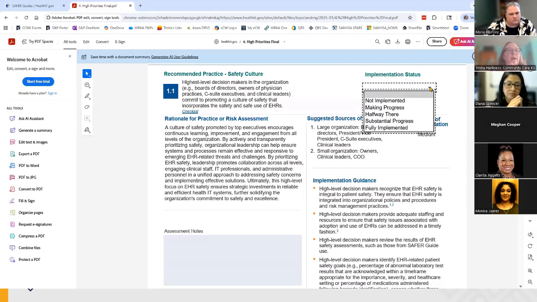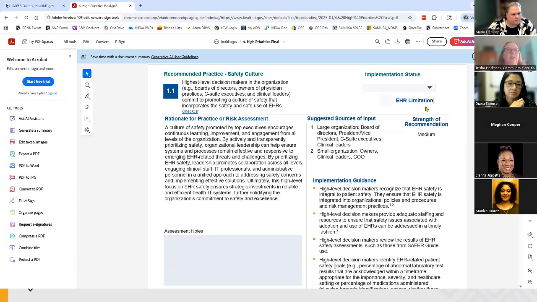I think I skipped right past implementation status. Like I said, it's a five option, and you pick where you're at. A lot of times I do the implementation status after we've made the assessment notes, because then we know where we are, since we've talked through it and can make that decision.